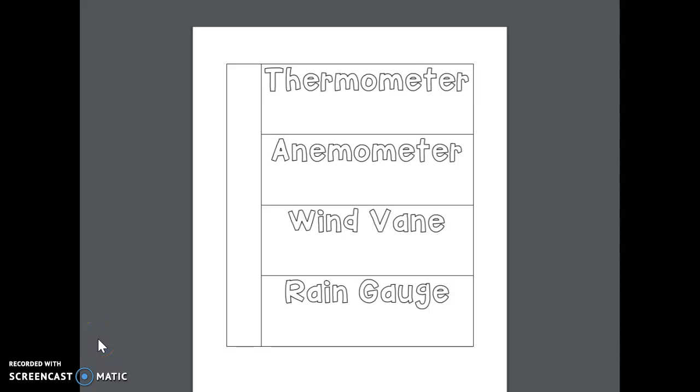Today we're going to be learning about different weather tools. This worksheet is on the Science web page. You can print it off or you can copy these words in your science notebook. I suggest pausing the video to write down each of these words. What I'm going to have you do is pause the video after every slide that I show you so that you can write the definition of each word.